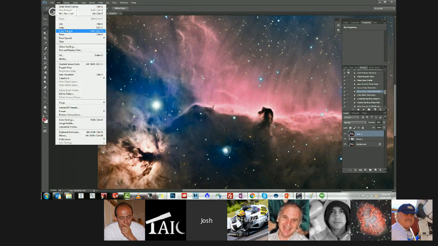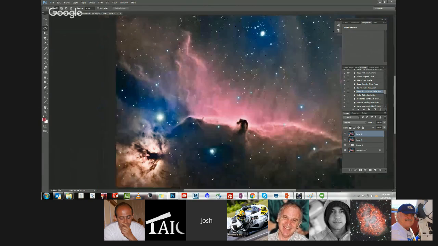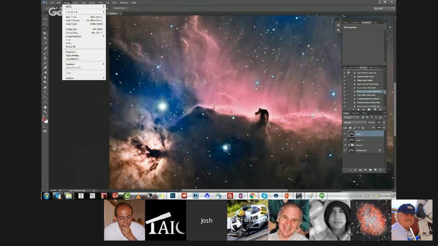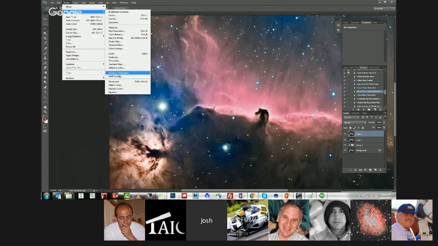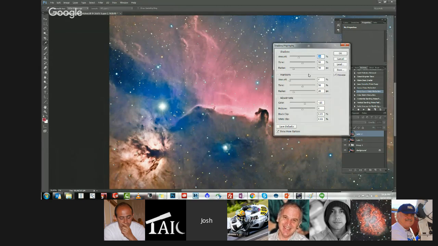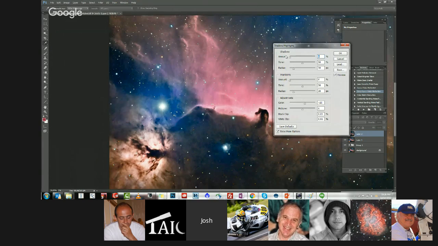So I'm going to make another layer, and to work on this, go to Image, Adjustments, and Shadows and Highlights. I don't want to work on the shadows at all, but on the highlights, especially in this bright area, I want to bring a little bit more of that structure back in that I lost in my noise reduction.